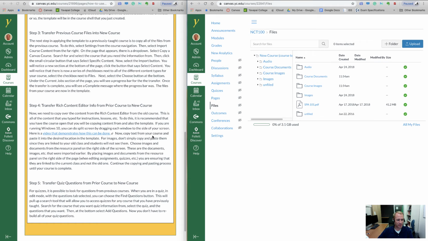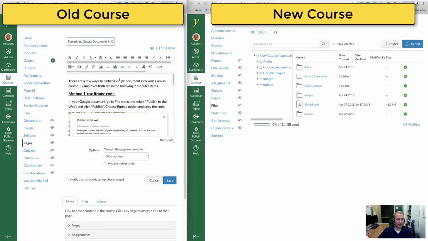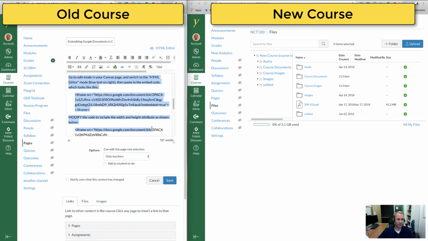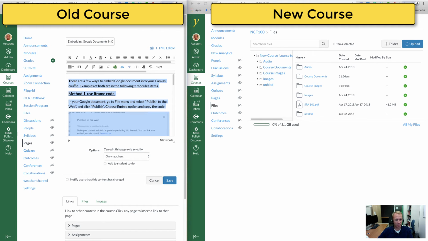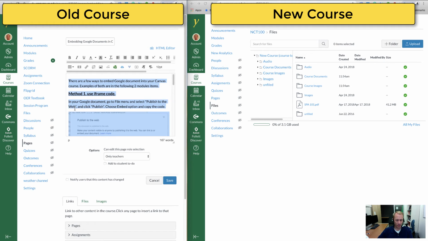Now copy text from your course and paste it into the desired location in the template. Okay, so let's say that this is the course that I have, and this information is what I want to copy over. To copy, you can right click and then select copy, or if you know the Control C button for copy, you can do that as well.